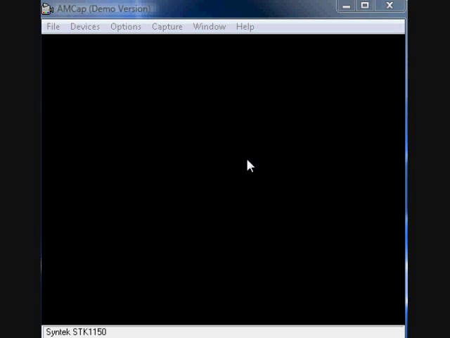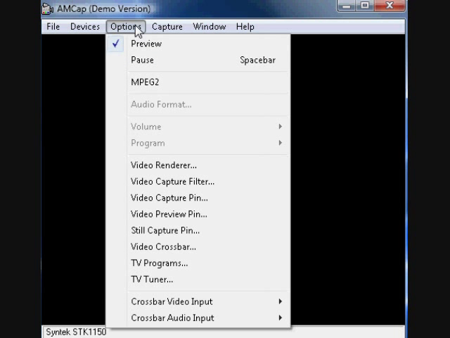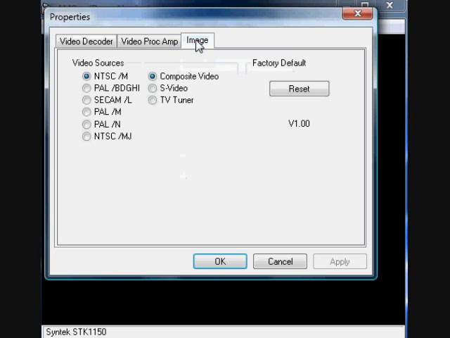Okay, so after you install all those, go into your start menu and you should be able to find AMCap from there. You'll get a screen that looks like this. It should say Syntek in the lower corner. If not, choose it from devices. Once that's chosen, go to Options, go to Video Capture Filter. Make sure this is set to NTSC, then go to Image.